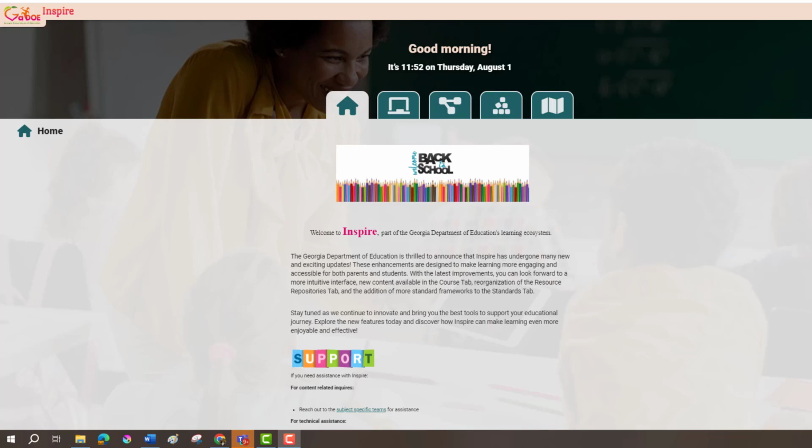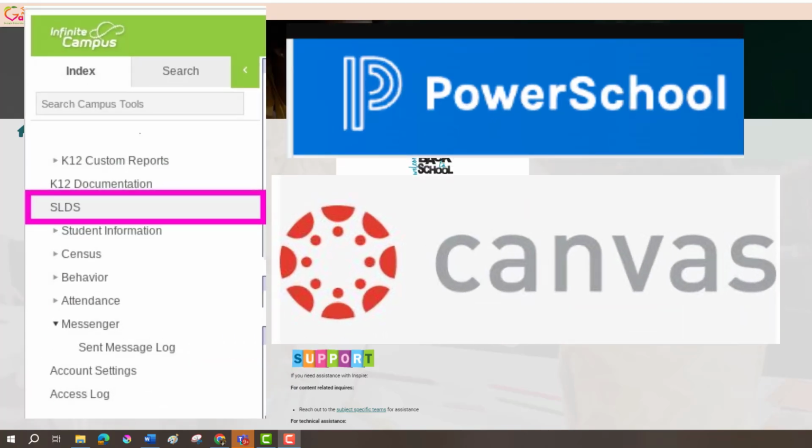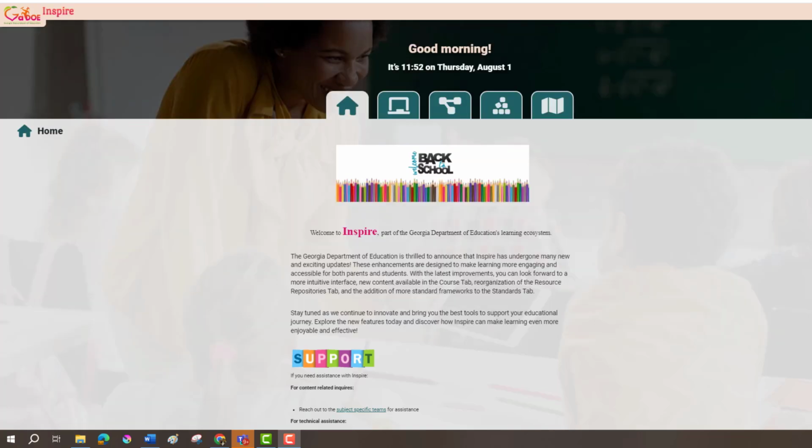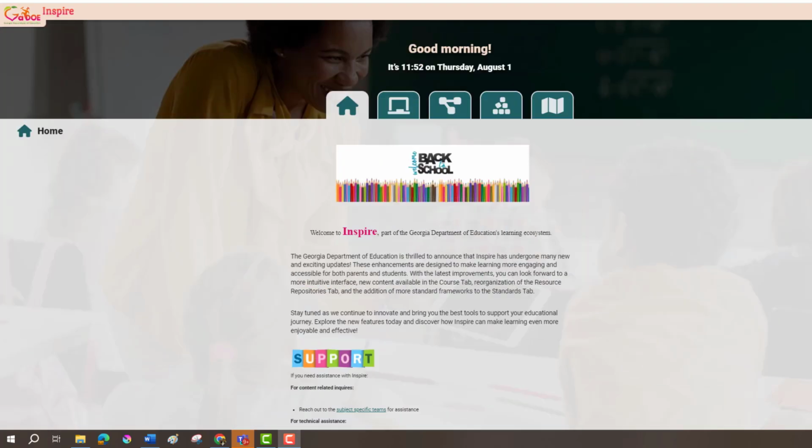However, if you want to assign the flashcard activities that I'm going to show you to your students, you will want to log in through your district's learning management software, or LMS, such as Infinite Campus, PowerSchool, Canvas, or some other learning management software. Whichever LMS you use, you will want to navigate to the SLDS, or Statewide Longitudinal Data Systems tab. There you should find a button for Georgia Connect's Preview. Click on that and then look for the Inspire icon, which has a hand holding a light bulb. Now you are in Inspire and it knows who your students are, and you can assign Velocity activities to them. If you're unable to do this, check with your administrator or IT department.